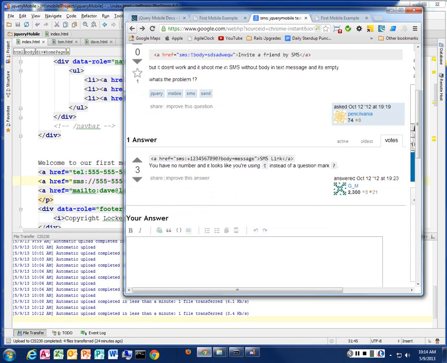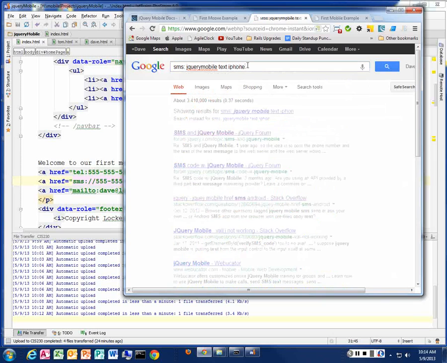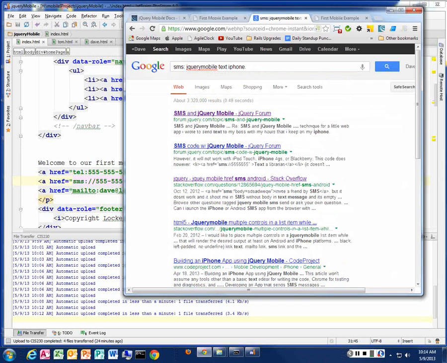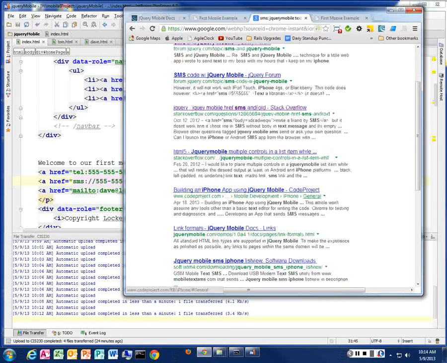So, not supported by iPhone. See, it says Android for Stack Overflow that you were on. Yeah. So it doesn't look like it works on the iPhone. They're really touchy about that kind of stuff. So that's unfortunate.